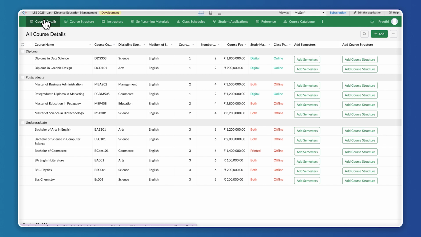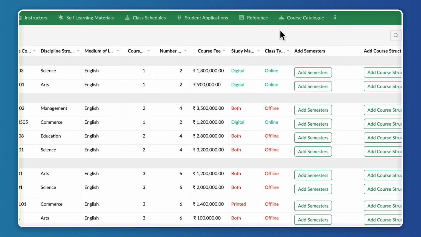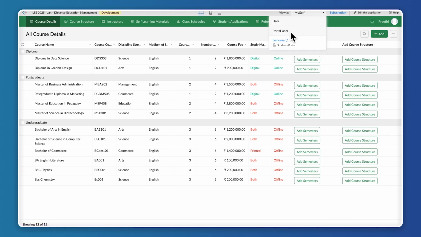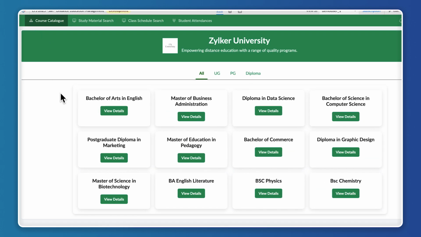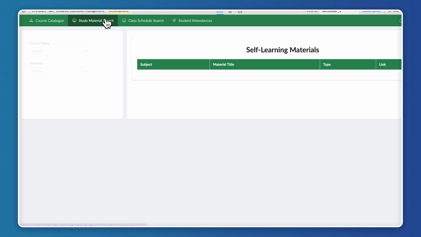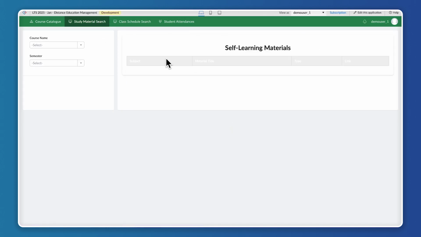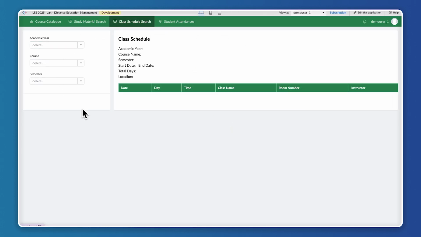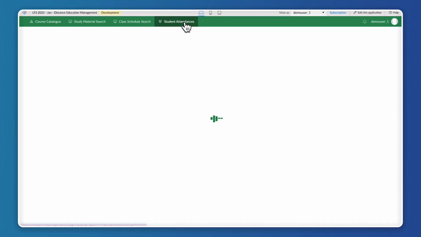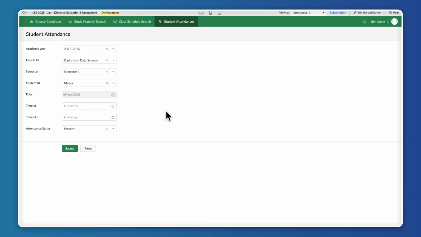As I said before, once the enrollment of the student is successful, we will be giving the portal access of our application to the student. So this is how the student's portal will look. The students can check the newly added courses from this course catalog search, and if they want to see any self-learning materials, those are available. And if the students want to see any class schedules or give attendance for the class schedules, they can make use of this portal to manage them. So these are the things that we will be giving each and every student access to.